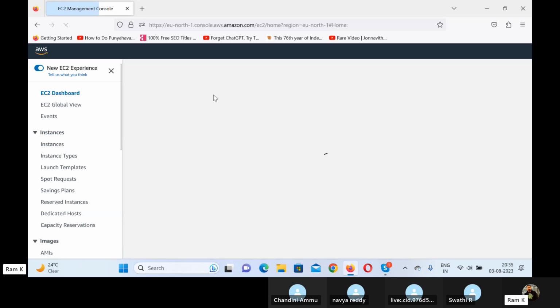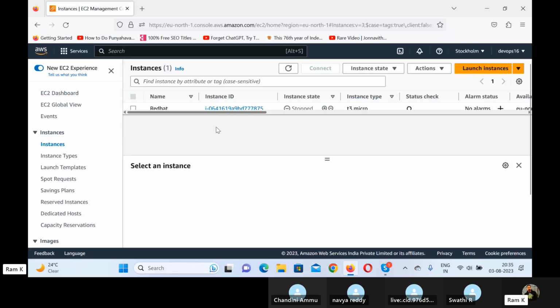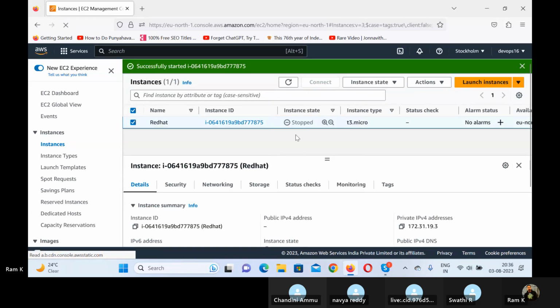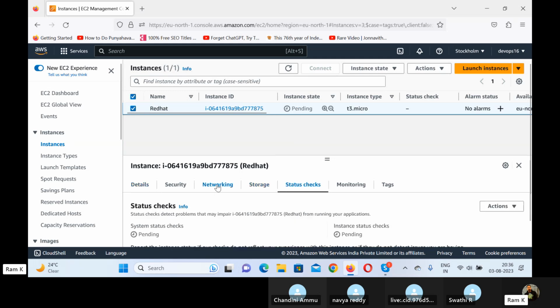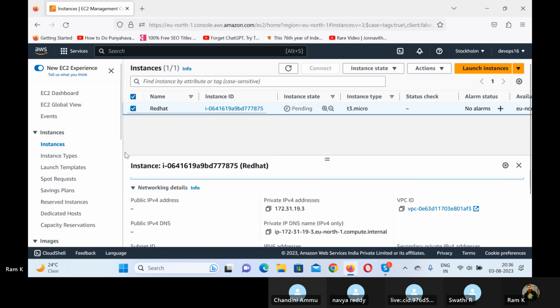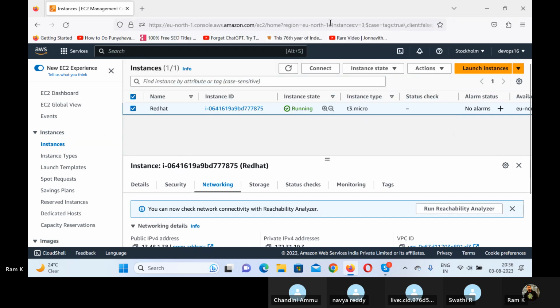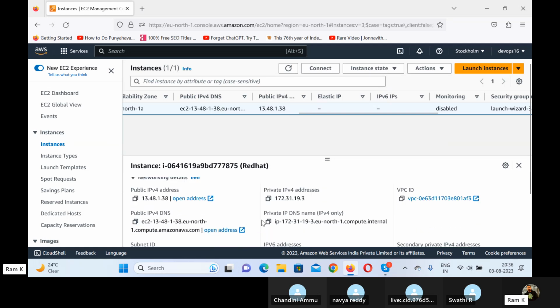Let's go to EC2. Check the instances. Start the instance. Public IP address should be coming. It will come in a moment. Don't worry. Just refresh. It is running. Click public IP. Copied. Putty.